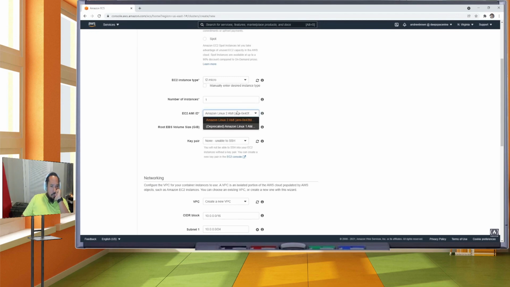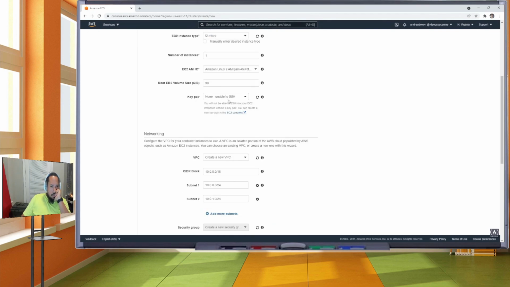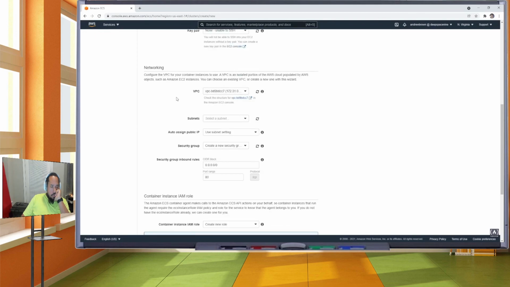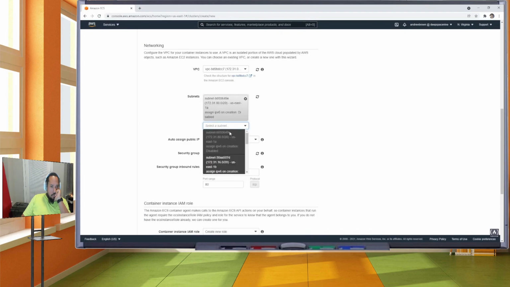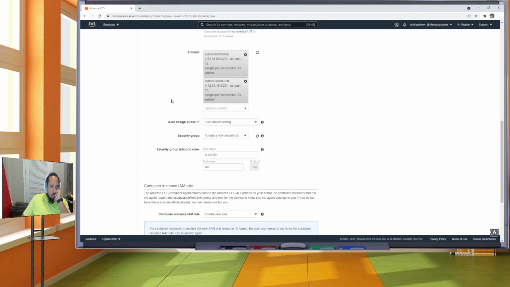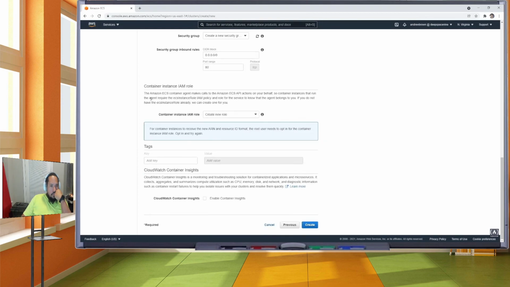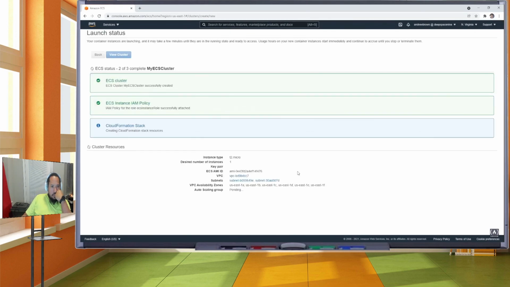Number of instances 1. The Amazon Linux version is fine. I don't care about a key pair. Use the existing VPC. I don't want to have to make a new one. Select the existing ones, okay? Let it create a new security group. That's totally fine. Allow those to be fine. Create a new role. That's fine. Create. Okay. And so that's going to create ourselves a cluster.